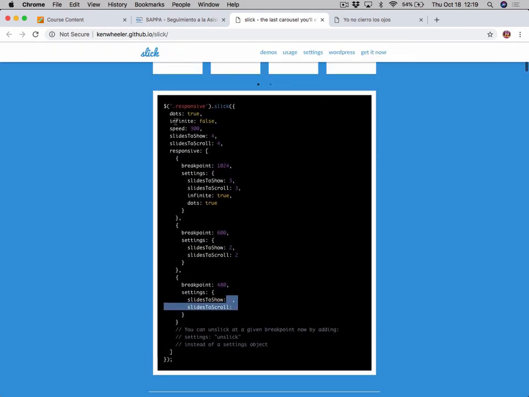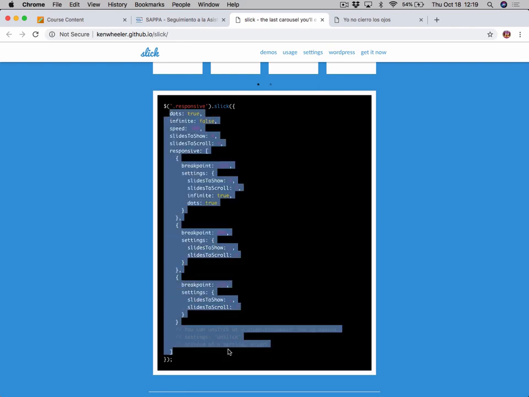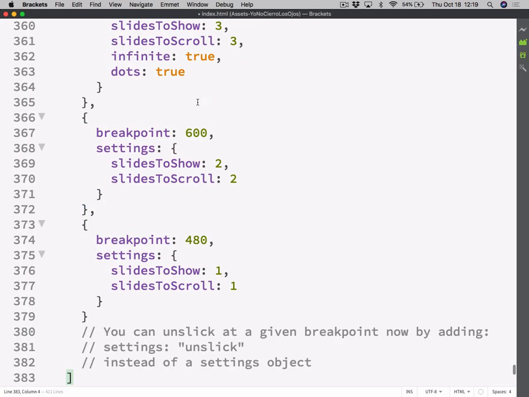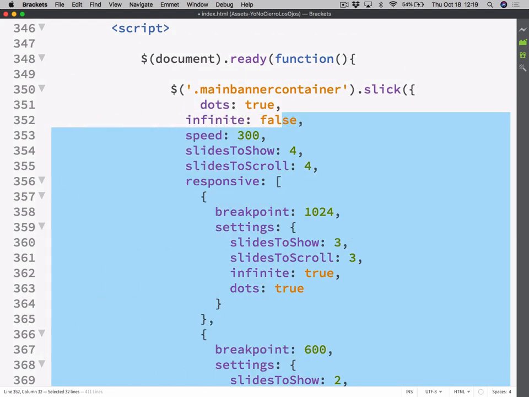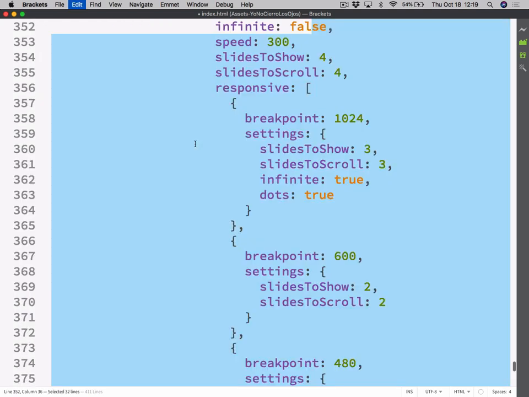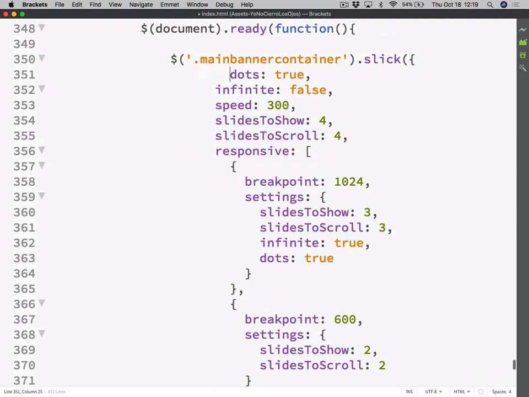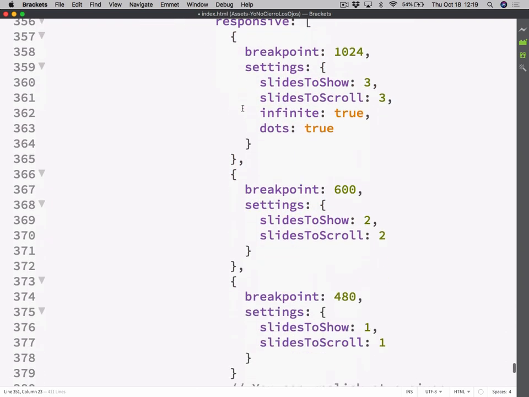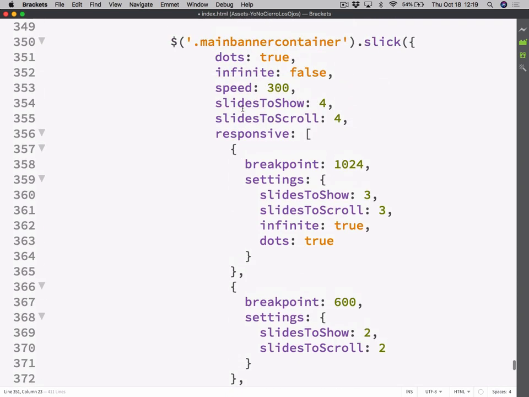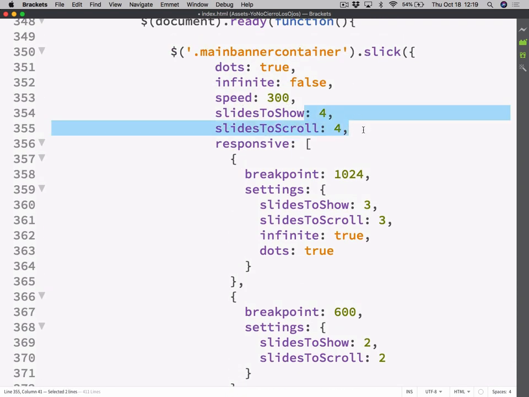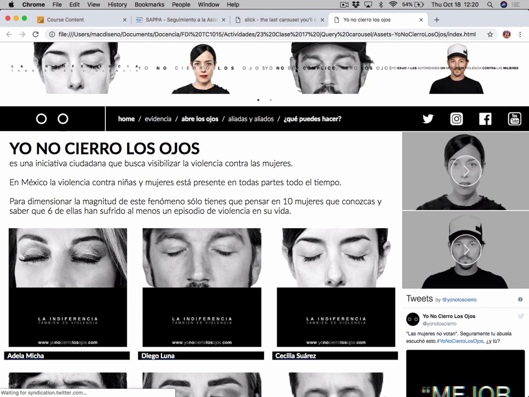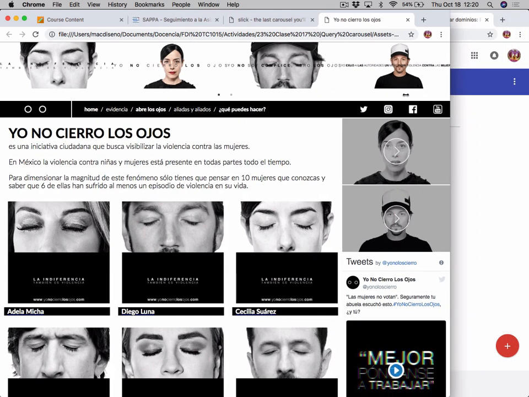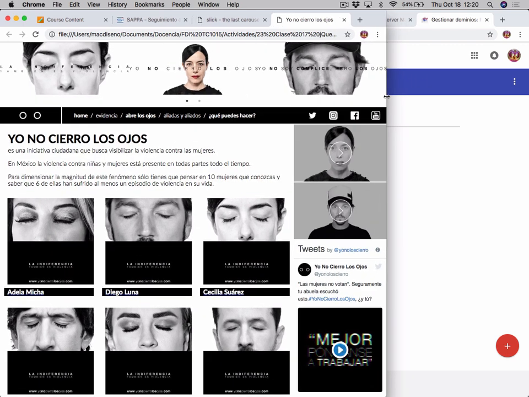I will just copy that and paste it there. I will just move it a little bit to the right. In fact, yeah, just leave it there. So I just copy and paste the example to try it out, and I should have 4 images if my screen resolution is bigger than 1024, and so on. So yeah, I have 4 items there, and as soon as I start making this smaller, now I have 3 items, so it seems to be working.